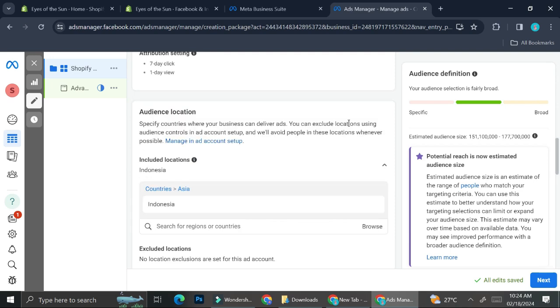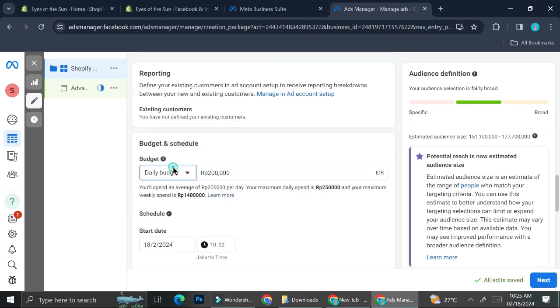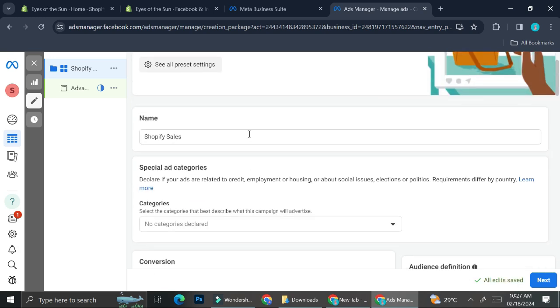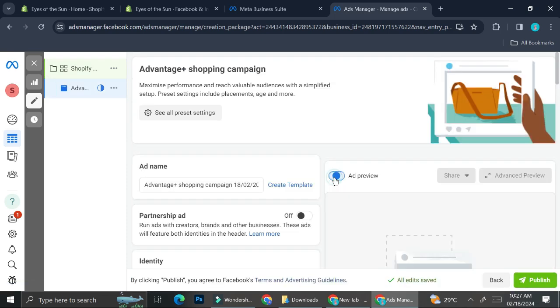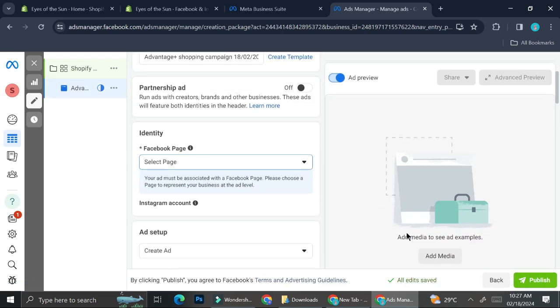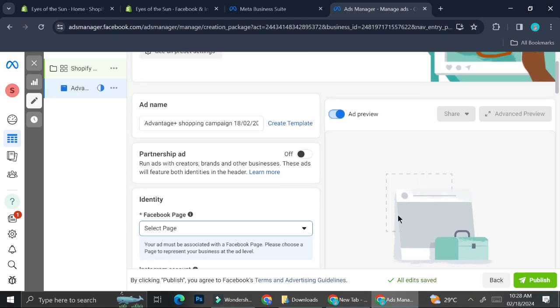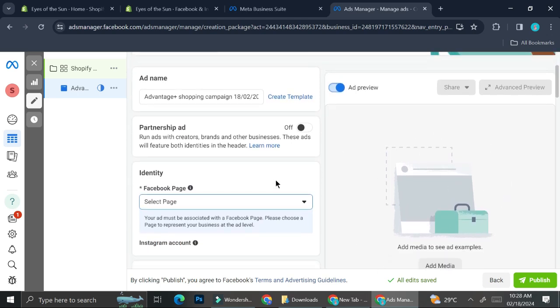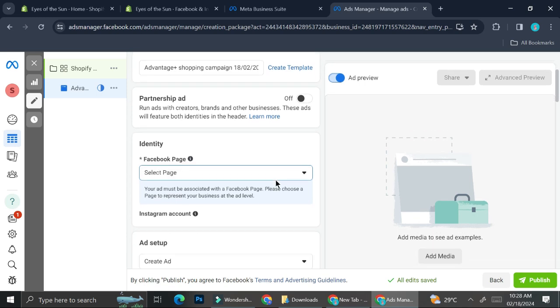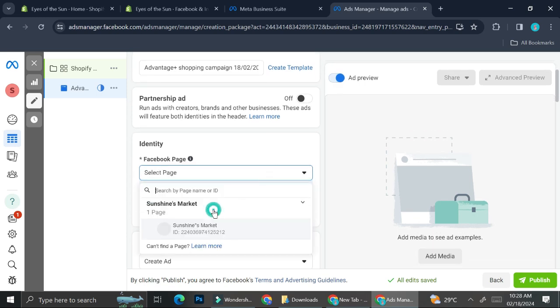You can also set the audience location, and you can also set your budget. You can choose whether you want a daily budget or a lifetime budget. Once you're done with all of that, you can go ahead and click on next. And here you can take a look at the ad preview. This is going to show how your ads will look after you finish inputting all of the necessary data.